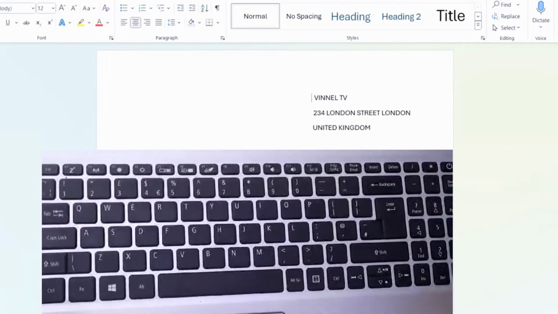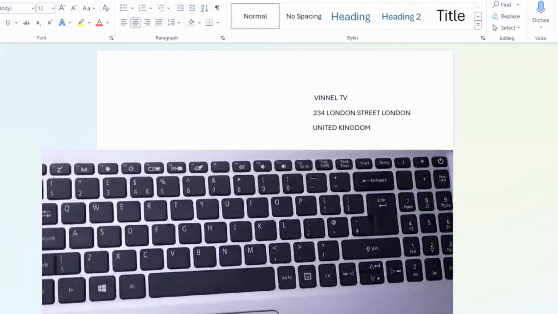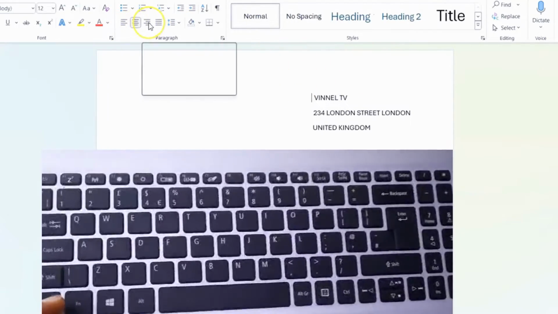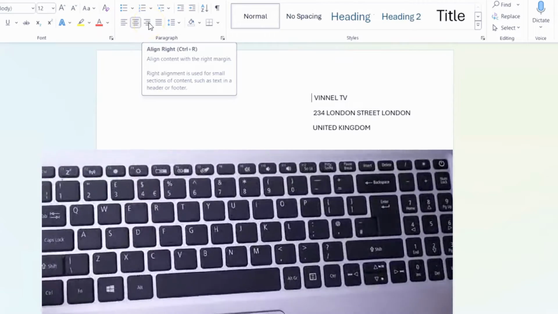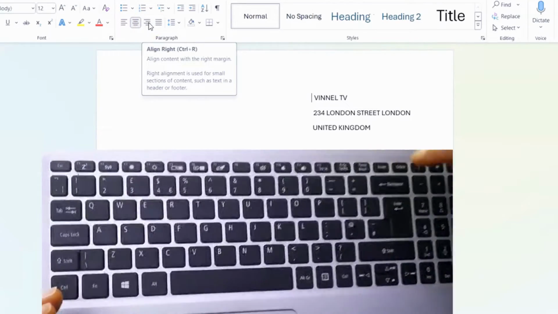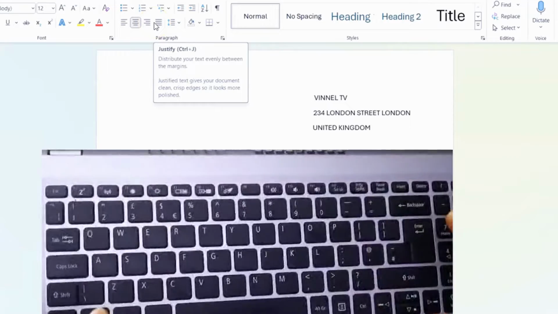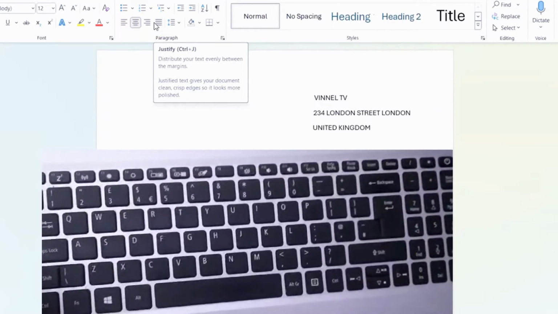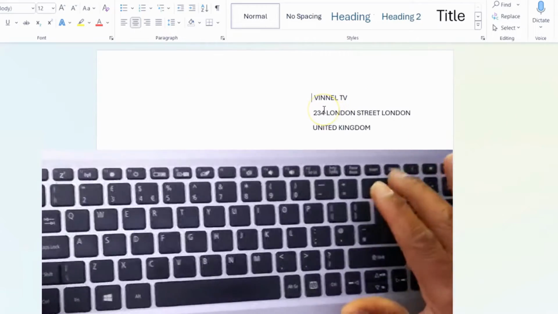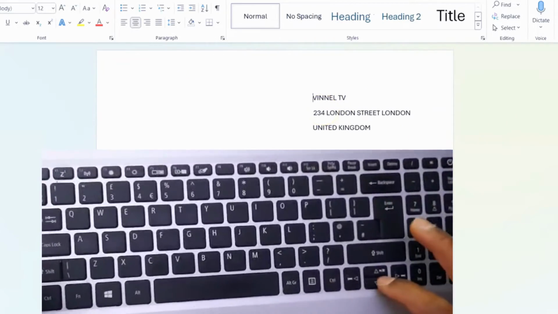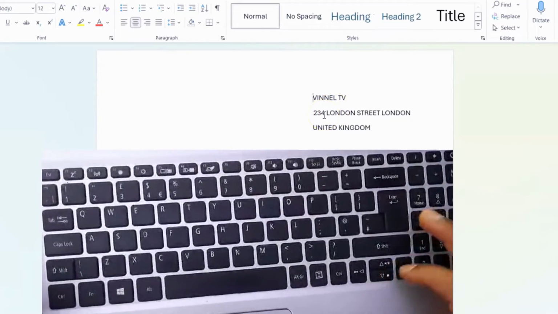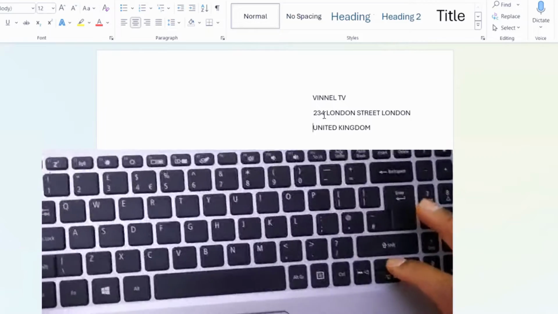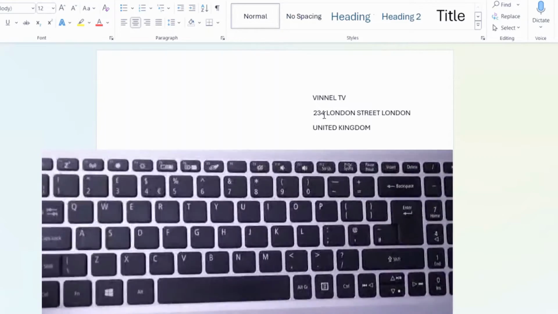Just to recap, put your cursor or select align to the right, or Control plus R. Once you've done that, the cursor will be on the right. Then type the information you need to type, then select enter to go to the next line. And to adjust it, type backspace, then use the down arrow button to make sure they align together. You can see if they are not aligned together.